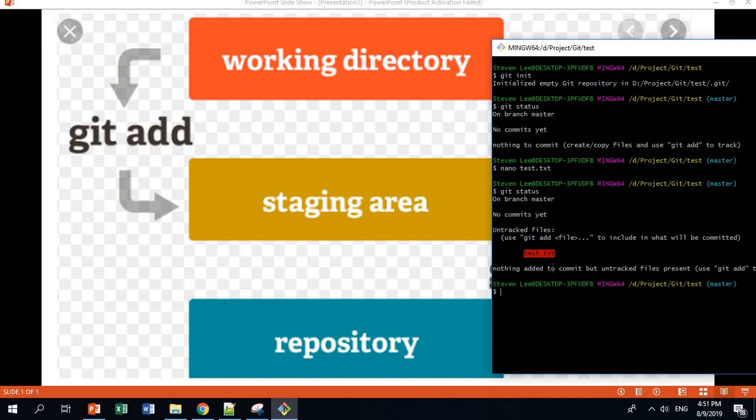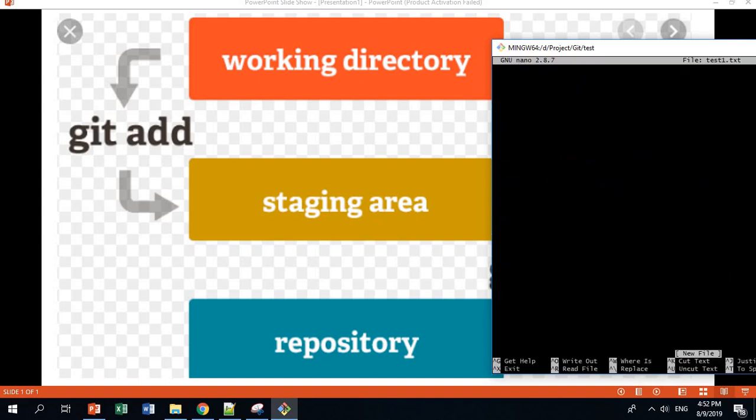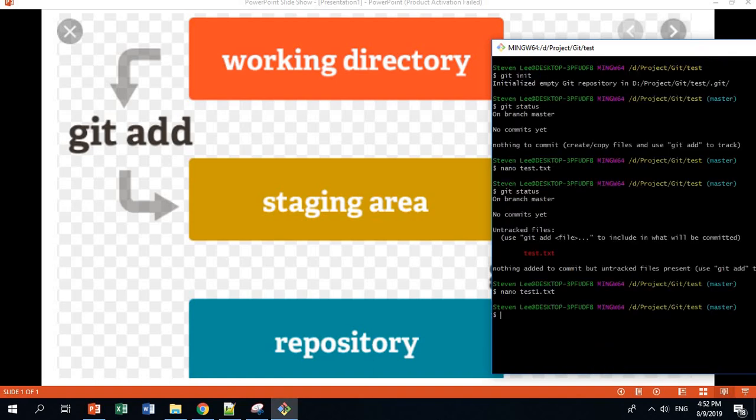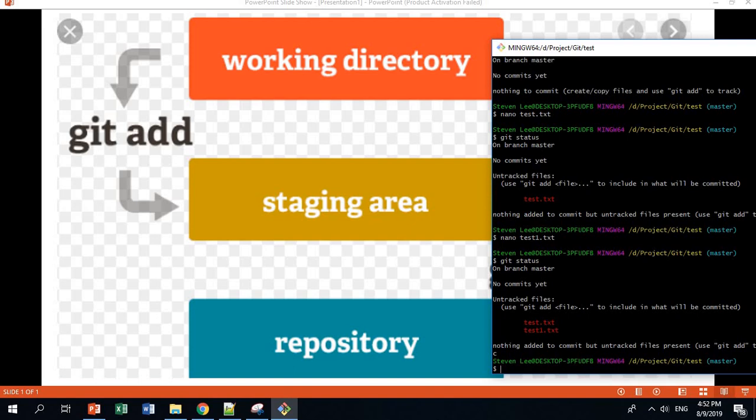So it's better to have a staging area, so it allows you to have a final control. So let's say right now we'll create another file, nano test1.txt, and in this test1.txt I will put a void test1 function, and I will type Ctrl X, and then I will type Y to save, and then press enter to get out. And right now you can see that when you type git status, you can see there are two untracked files. One is test.txt and then another one is test1.txt.